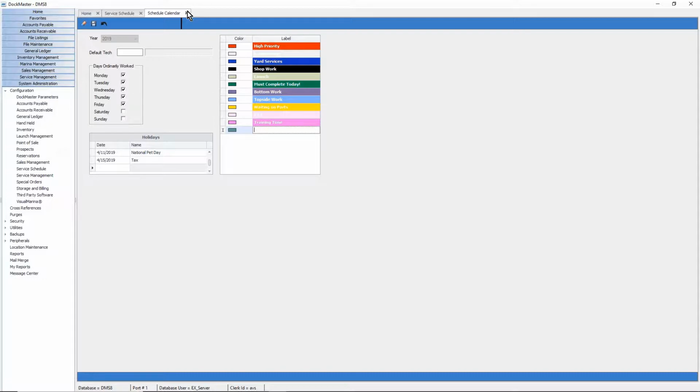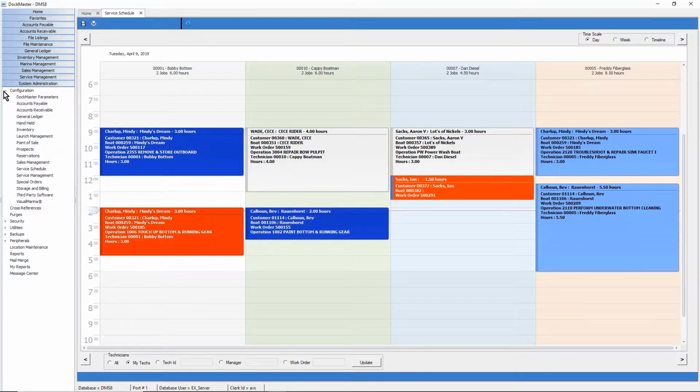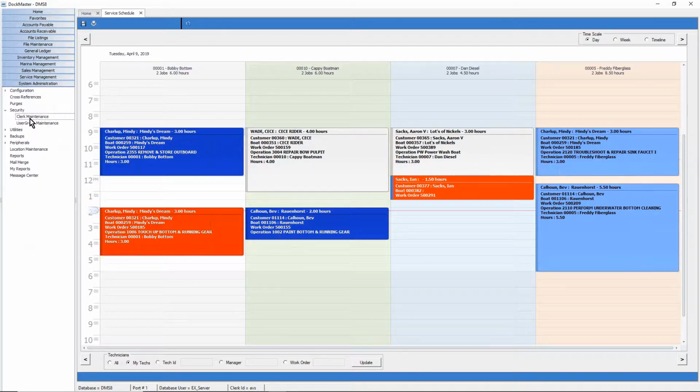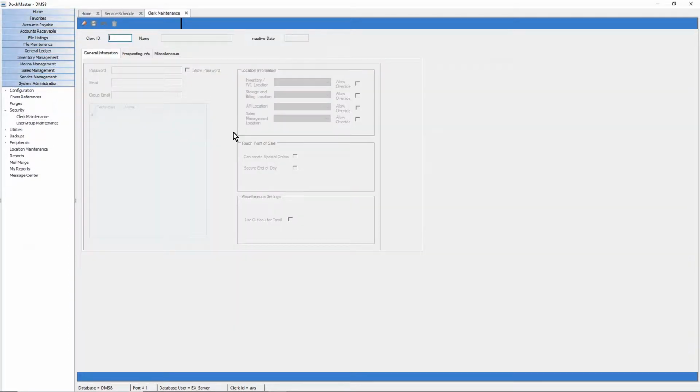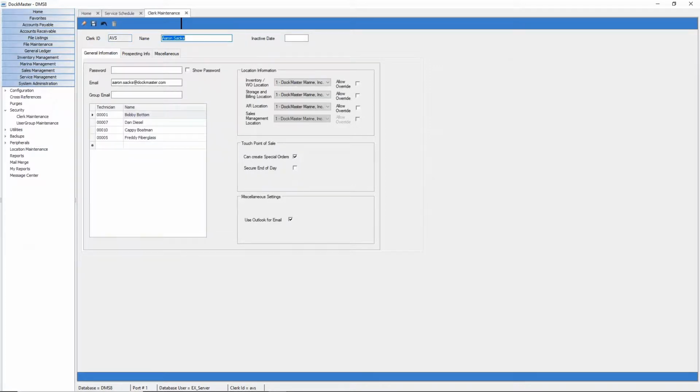So that's the service schedule. The other thing that you're going to want to set up is under security clerk maintenance. Now, one of the views that you can do is by the clerk. So maybe the clerk that you are logged in as, or maybe another clerk ID.